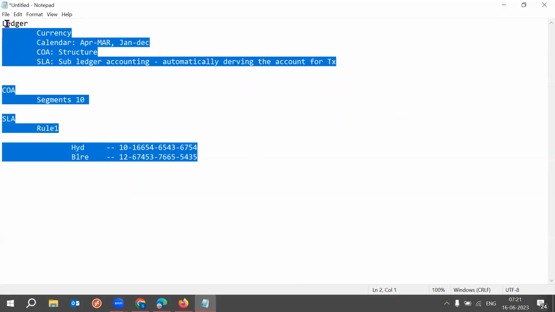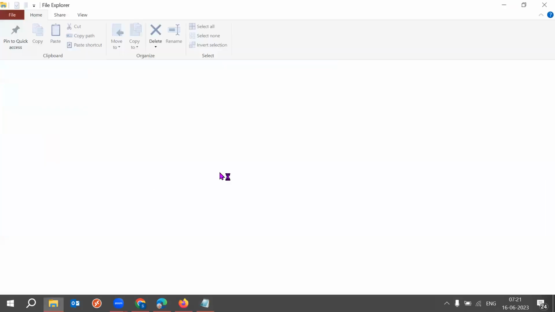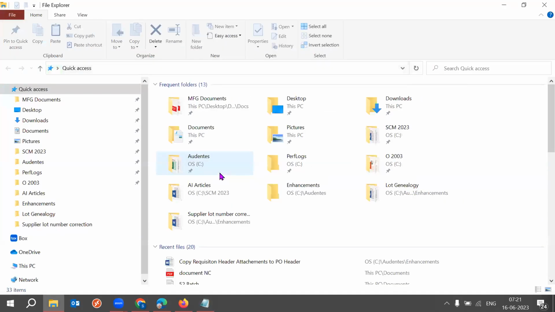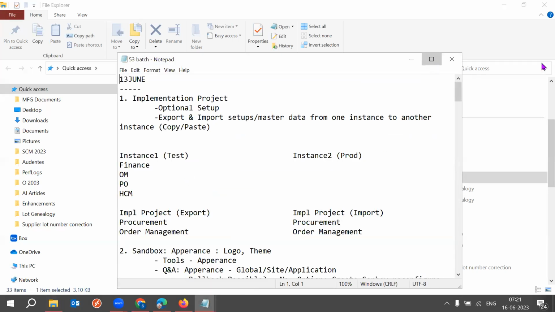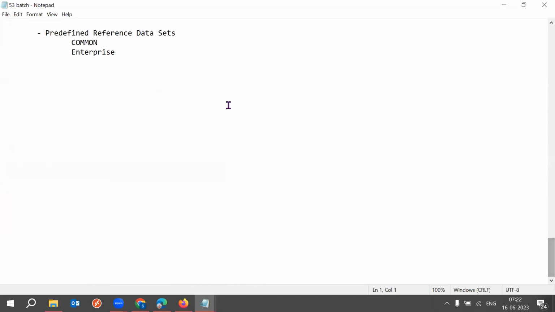I think I used to maintain a separate notepad, right? So let's maintain the data in only one single notepad. I think I forgot to upload yesterday's one into the portal. Suppose at the end of the class, if I forget, please remind me. I will upload it into the drive, okay?